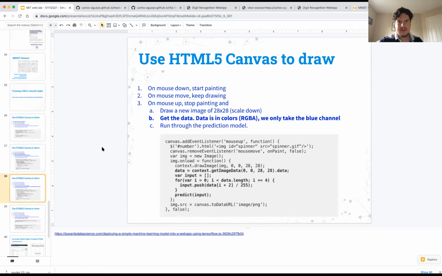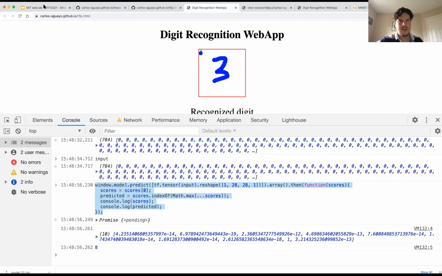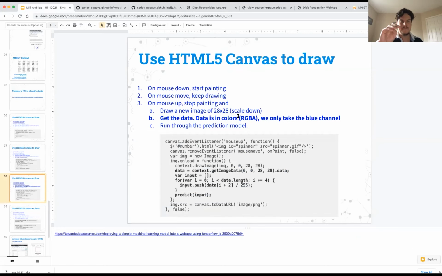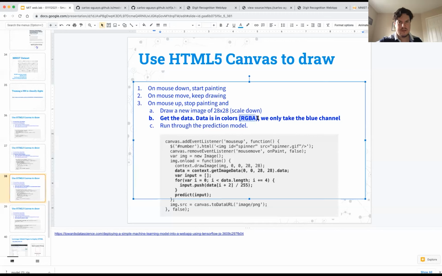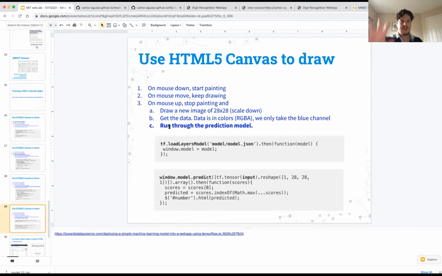Now, the other interesting thing is that the image you're seeing here is in color. So if I ask for the data, it will return an array of 4 elements: red, green, blue, and A, which stands for alpha, or the transparency. A trick here is that, given that the color is blue, we only take the blue channel. That's why in this loop you can see I'm doing a +4 every time. And the last step is what I showed you before through the console: I take that data and run it through the prediction model.